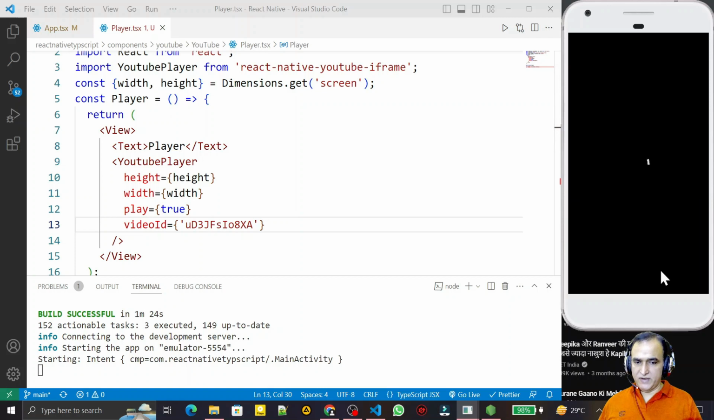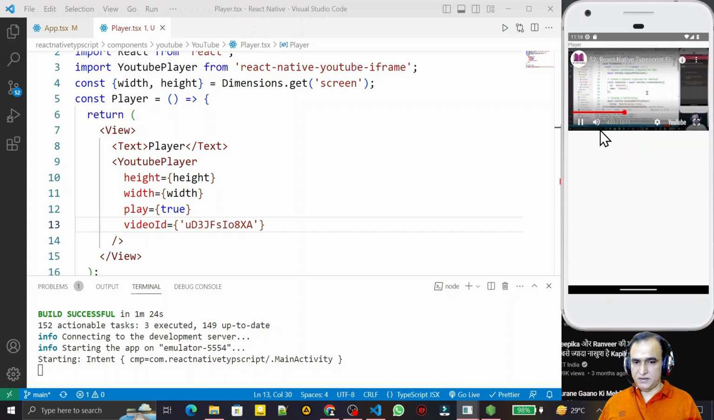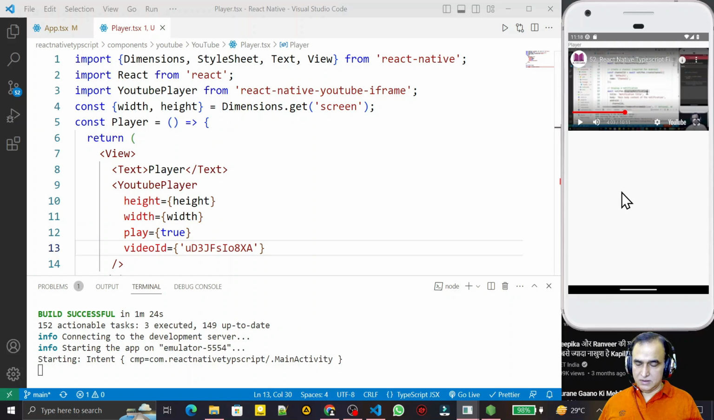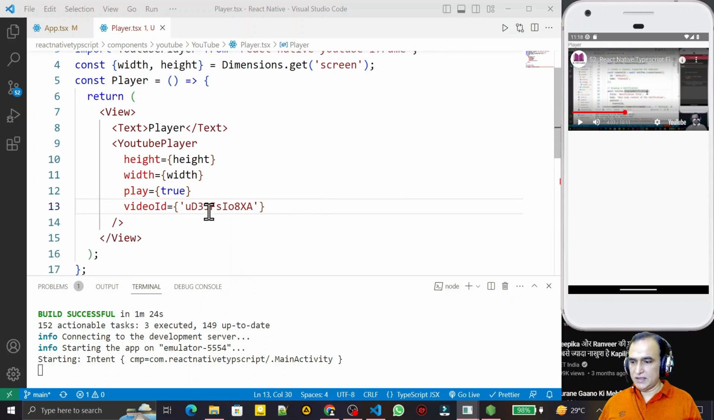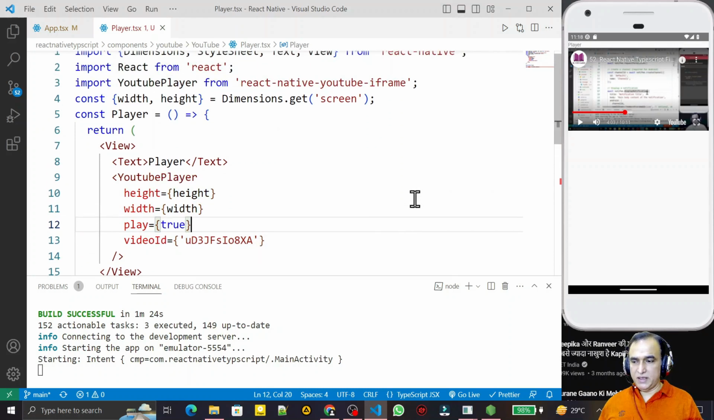So here I have explained how to play a YouTube video in React Native with TypeScript. You see that it is a simple one. There is nothing special here, just pass an ID and some properties we have set, and we are able to play the video. But in a future video I will also make a search bar here.